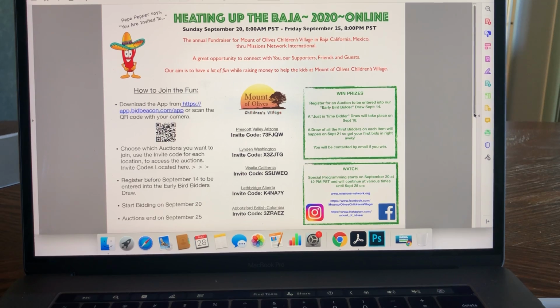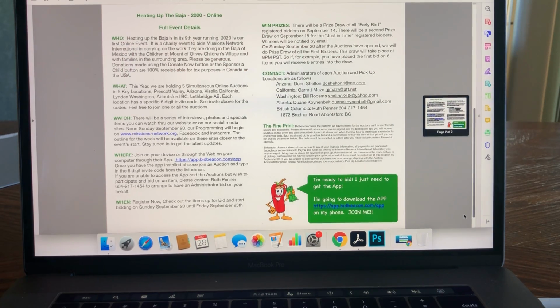The second page of the invitation, just scrolling down, is all the event details. It's quite detailed, but if you're looking for some information and haven't heard it on the video or seen it before, it's probably on this page. And if not, feel free to contact one of your administrators of one of the auctions, and we'll get that information for you.